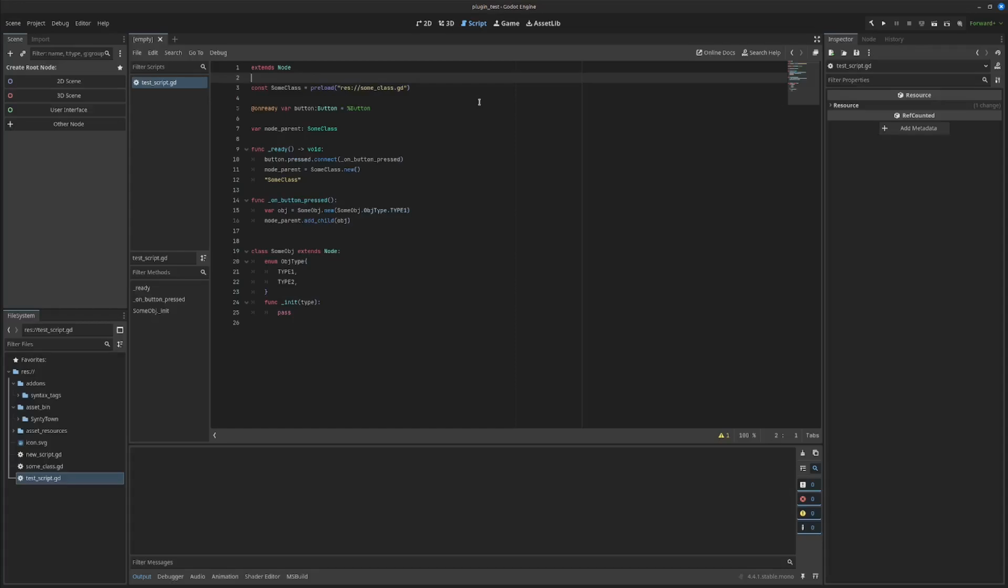Hello, I've been working on this plugin for a couple days here. It's just a syntax highlighting plugin. So I'll show you a quick example of what it does.